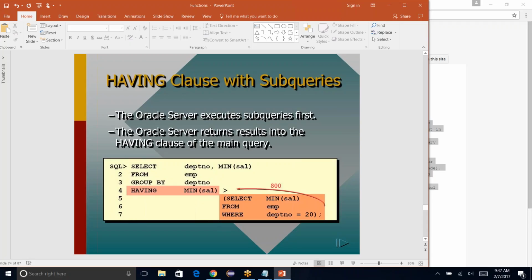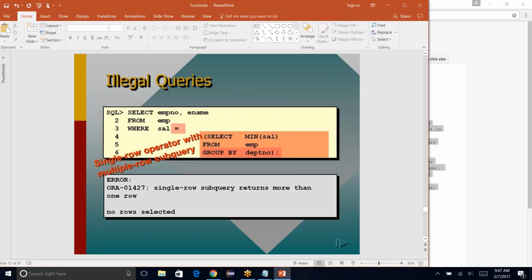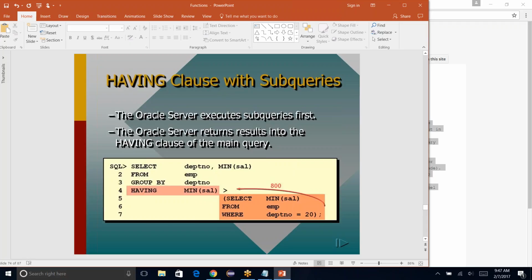We can also use a subquery in the having clause. In this case, we are saying that we want all department numbers and minimum salary of individuals that have min salary greater than the min salary for department 20. So these are all different types of correlated subqueries.